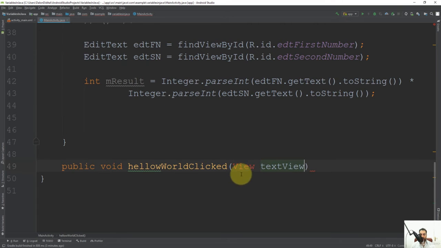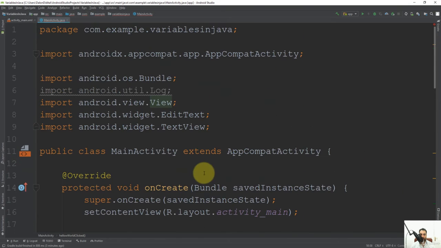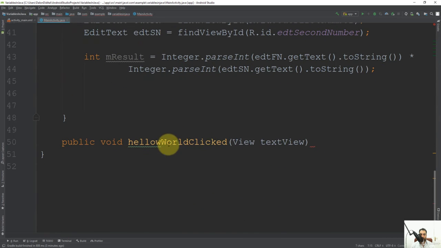Here you can see that it is showing us that the View class is in red. This means that the View class is not imported to the file yet. So I'm going to click on it and then hold down Alt+Enter, and I'm going to import the class to my file. If I scroll to the top, you can see that android.view.View is imported. Here I'm going to open and close this method by using these curly braces.